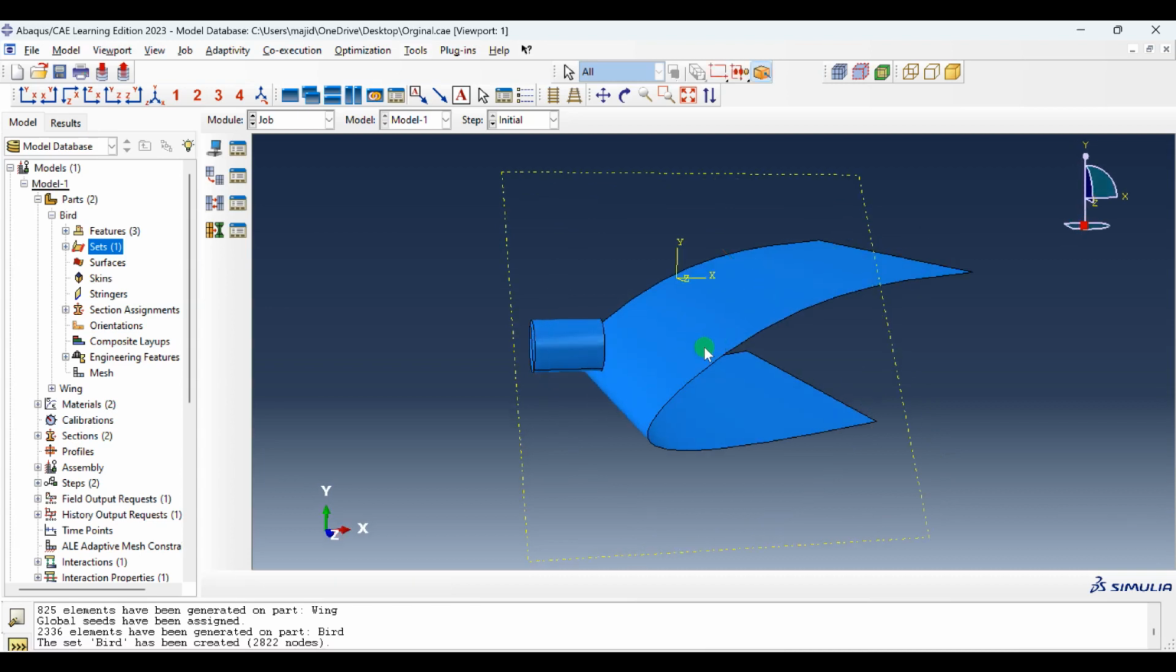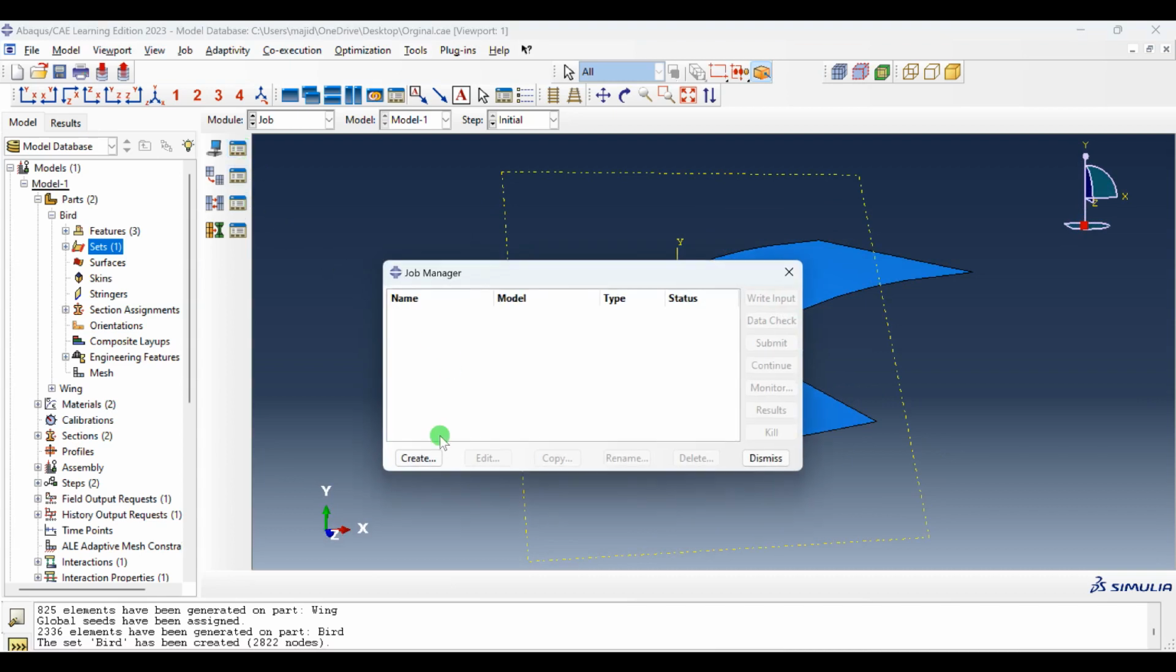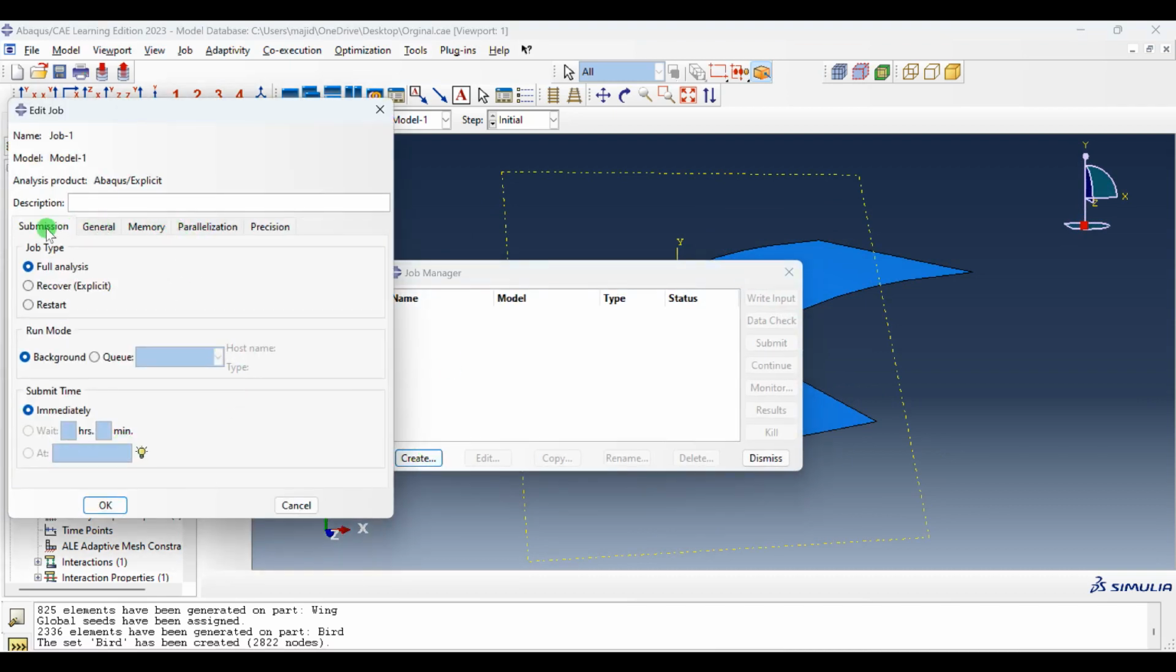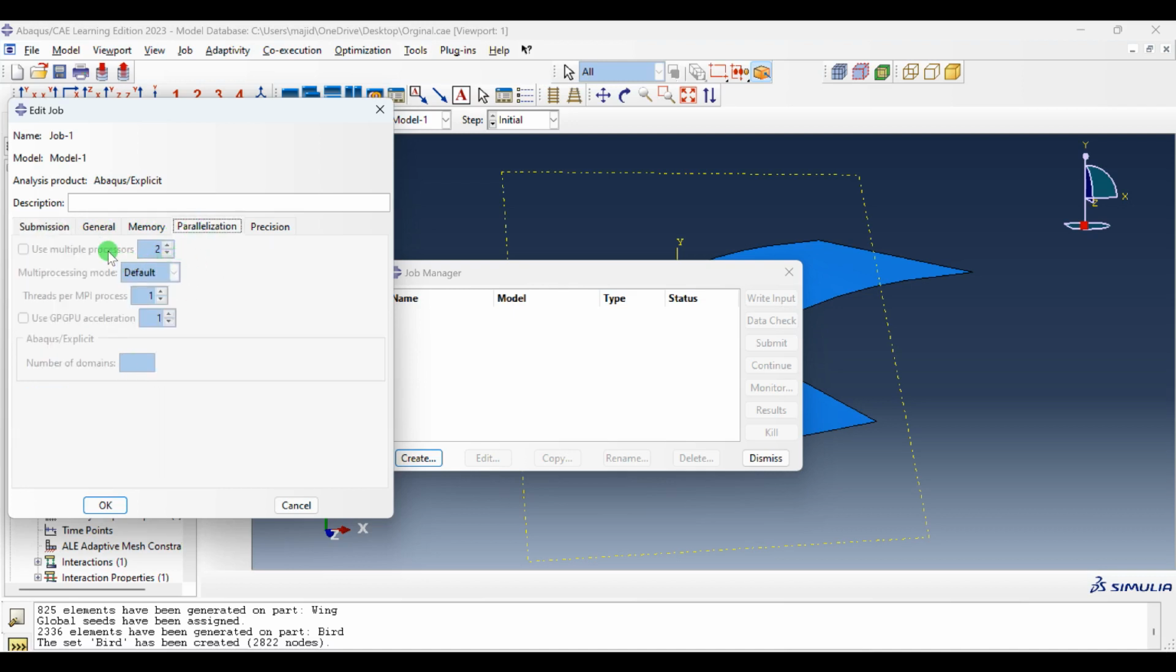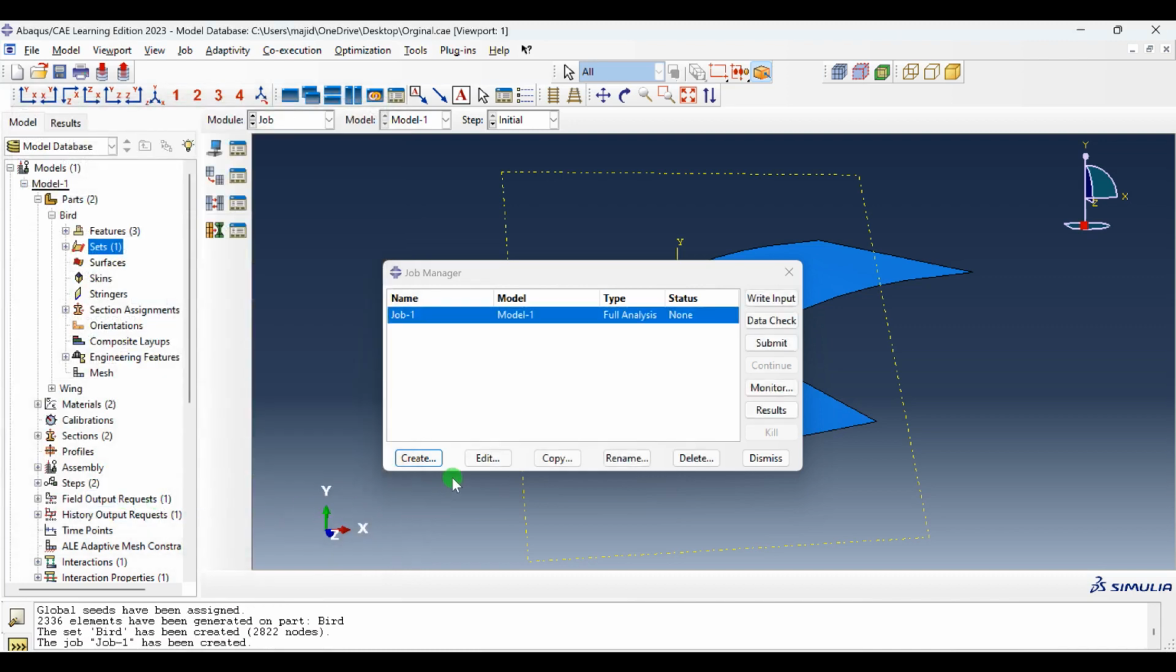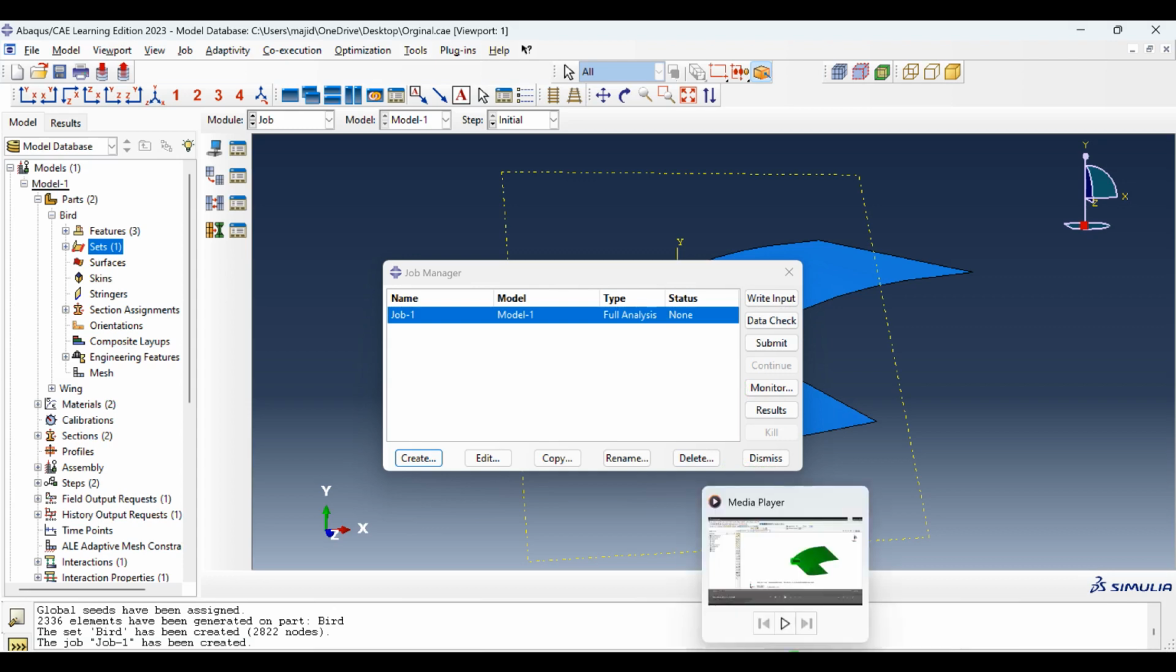And since I'm using a student version of Abaqus, I cannot run this simulation, but you should create a job, and if you have a strong workstation, you can also set multiprocessors for your simulation. Otherwise you can run without any processor and run your simulation by your computer. But I have run this simulation before, and I have the result, and I will show you the result of this simulation, so you can watch and see it.